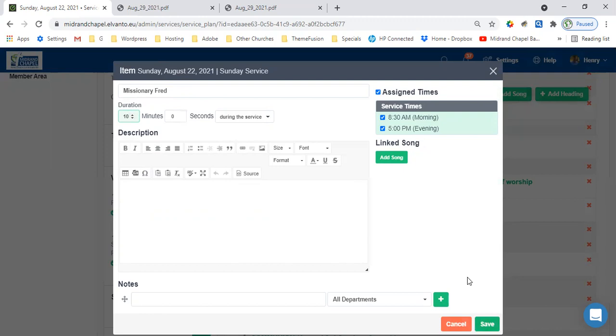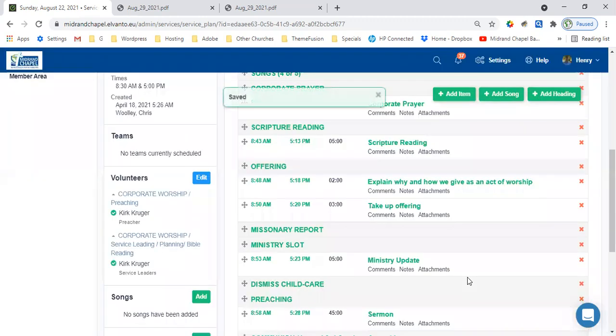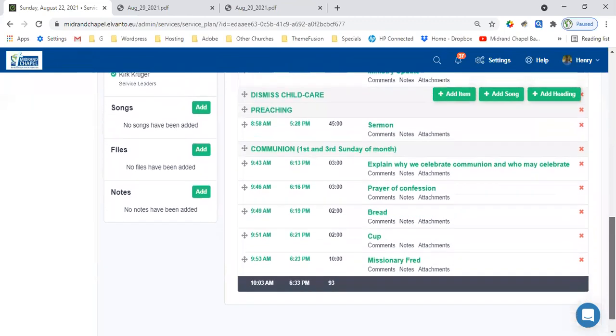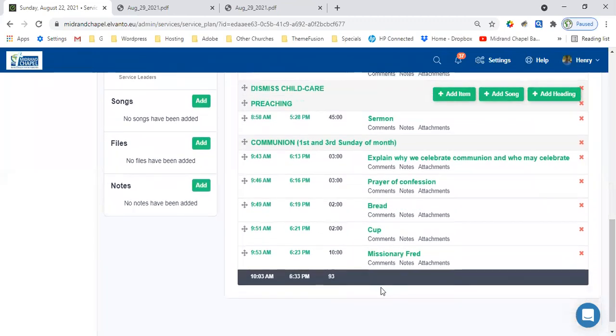And then we push save. Don't worry about anything else. Now, we would go down and we've added an item. Where would it go? As we said before, down to the bottom of the page. And there's Missionary Fred. But we want him under the missionary report heading.